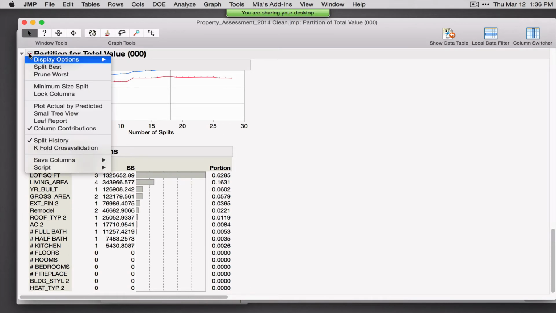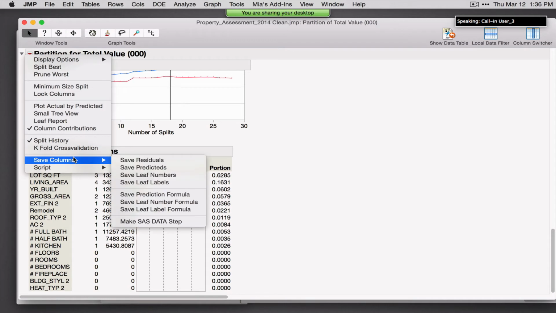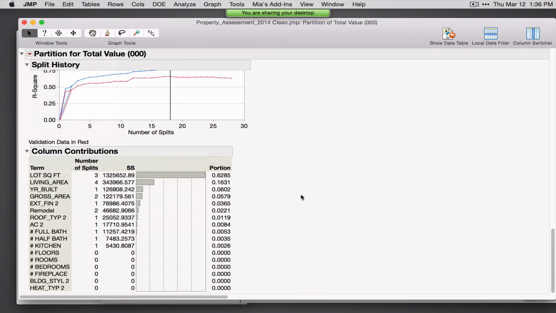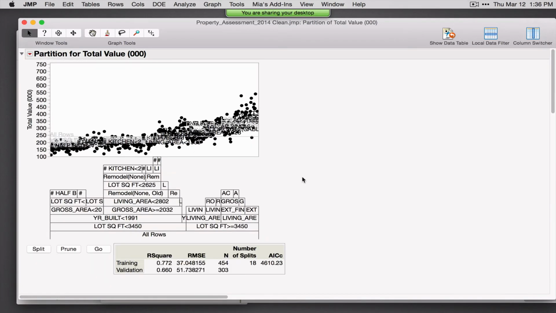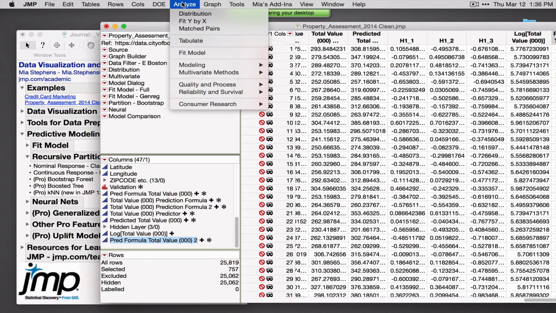Now under the red triangle, any model we build can be saved out as a formula. So we can save the prediction formula and we can compare this model to a previous model we fit. So this is a classic decision tree, where we built a regression tree. Let's close this and take a look at some of the other tree models.